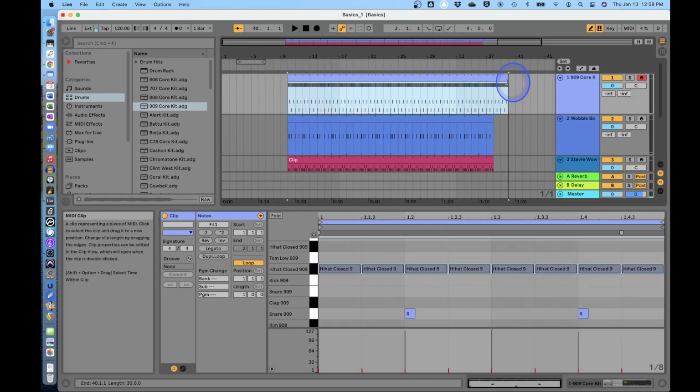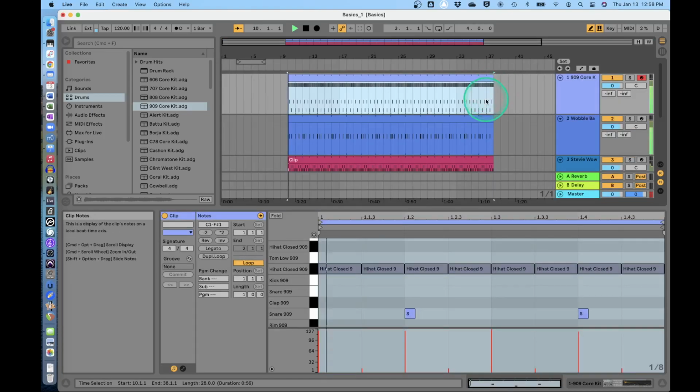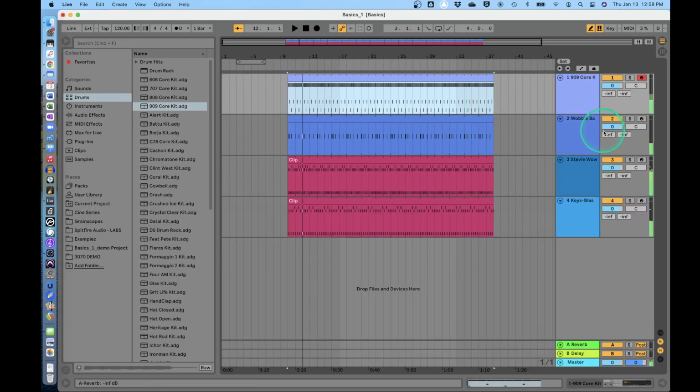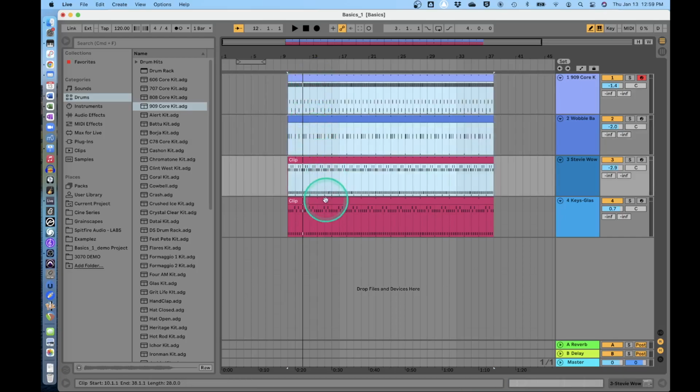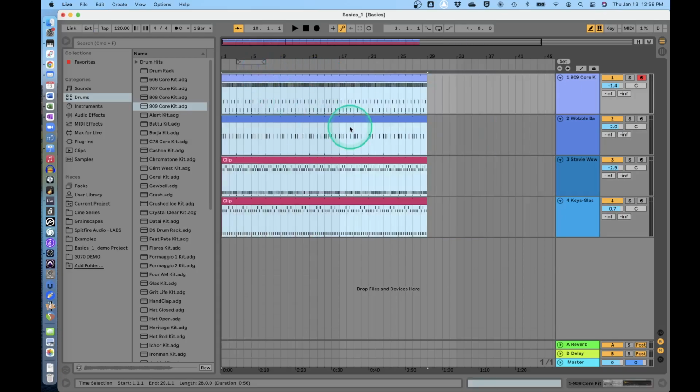Now if I loop this out, I now have 4 layers to my sequence, and if I want to adjust the volume of any of these things, I can adjust them here by dragging and dropping this one. All right, I'm going to stop this video, and in the next one I'll go on to how we make this a performable set after making your basic loops and MIDI editing in Ableton.